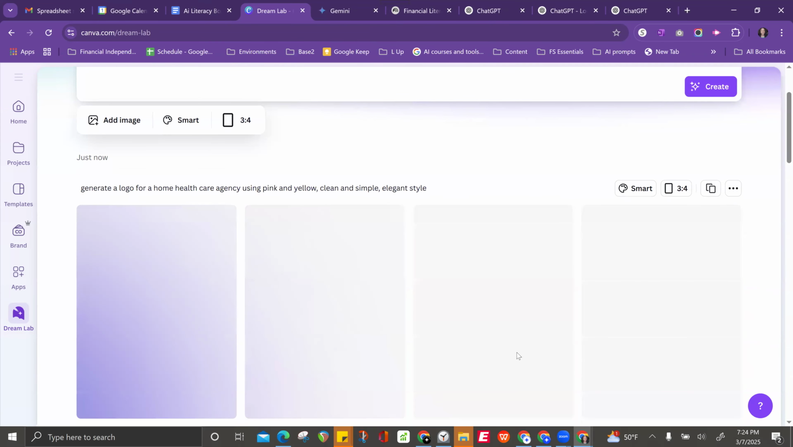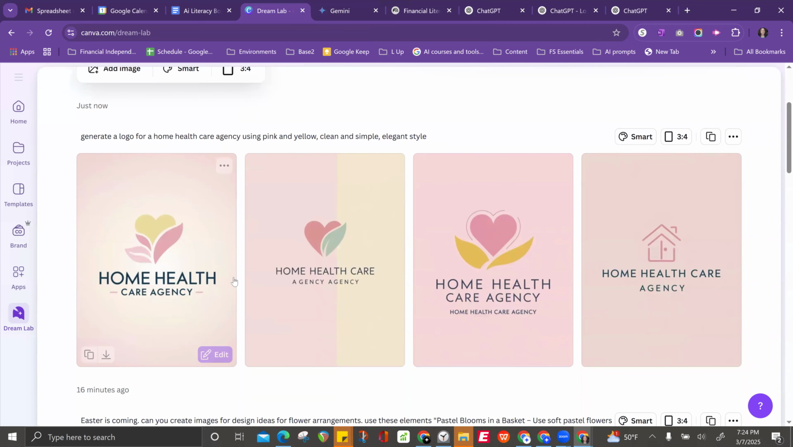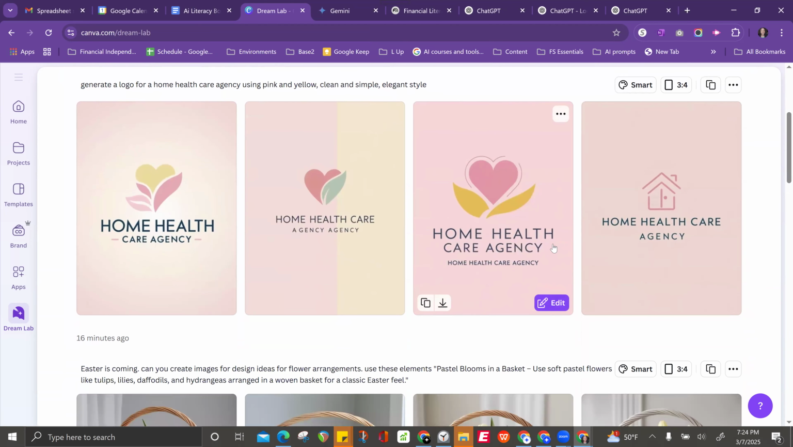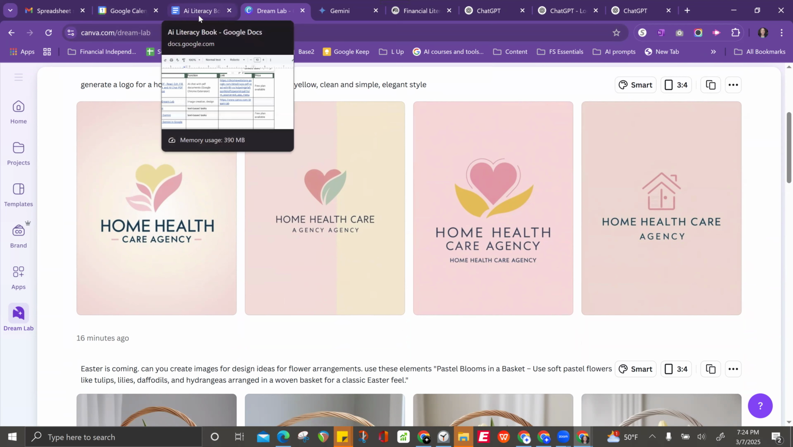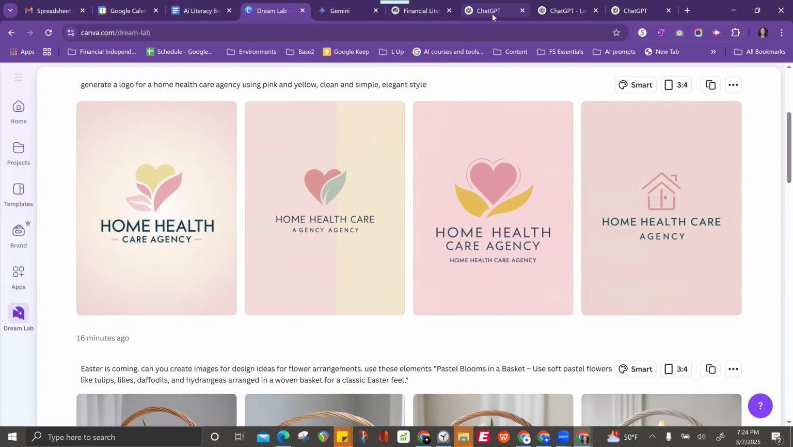Where are you trying it though? This is Canva. Okay, Canva. So Canva came up with these different ideas. So that's that. We're running out of time soon, so let's try to wrap it up. Let's come up with an email or document creation. What kind of email do you want to create?